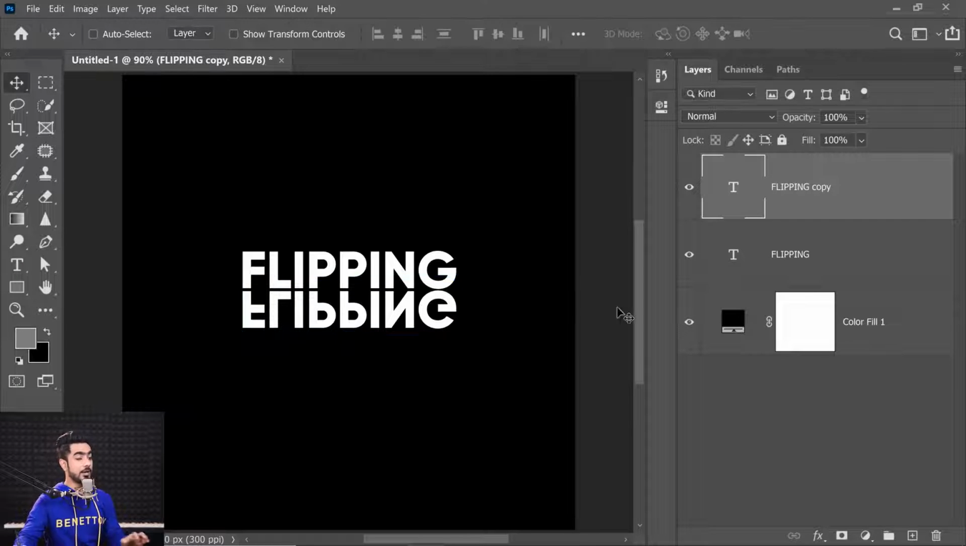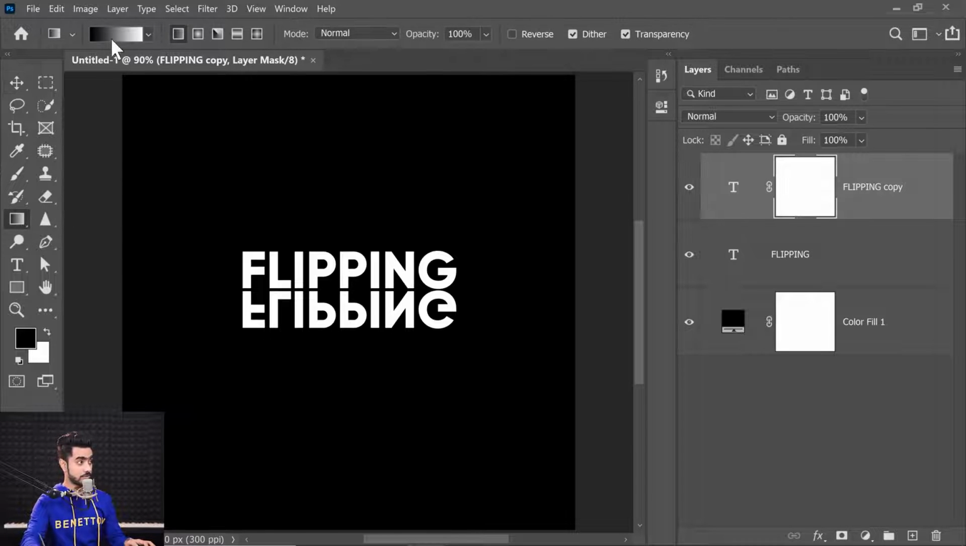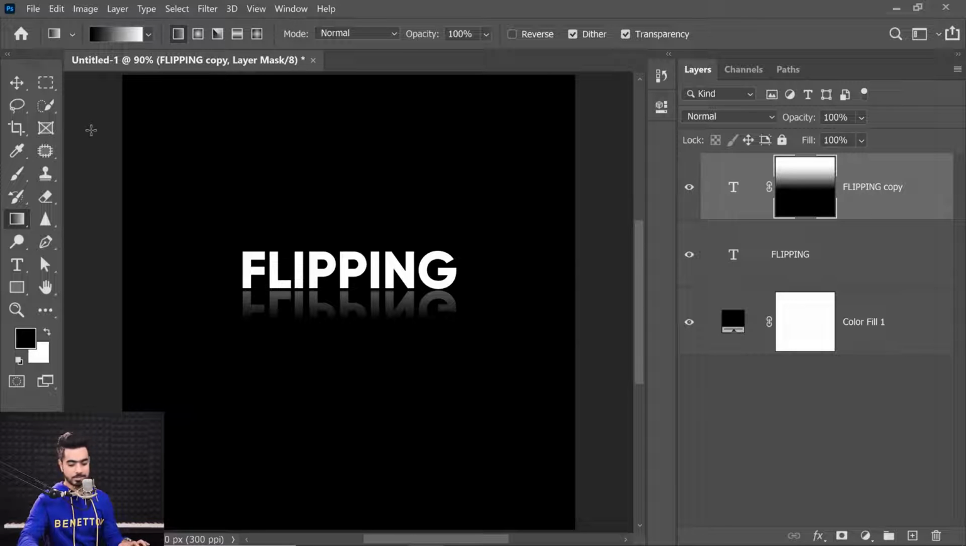Now let's click on the mask button. Let's choose the gradient tool, black to white, and let's make a gradient from black to white. Something like this looks like a nice reflection. This does look like a good reflection. There you go, a wonderful reflection for flipping by flipping the flipping text.